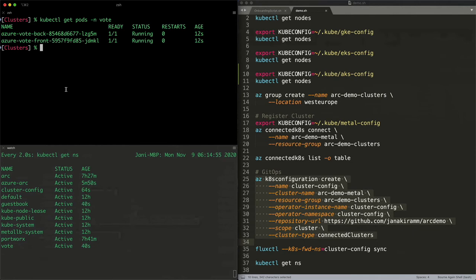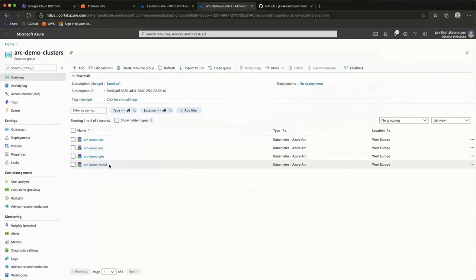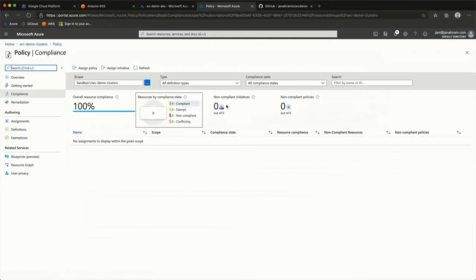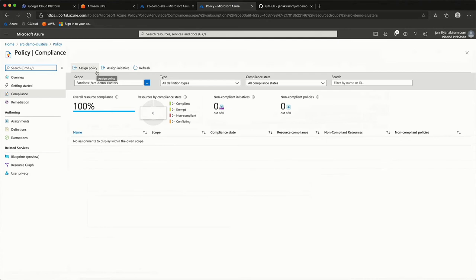So that is the second demo where we have registered Kubernetes clusters running in different environments and then used GitOps to roll out workloads and configuration at scale. Of course, when you come back to the portal, you can also apply policies. Now here, you can actually see that there are no policies, but just like Azure Arc for VMs, you can go ahead and assign a policy that is specific to Kubernetes clusters and even remediate them.